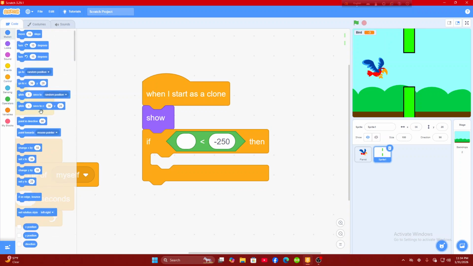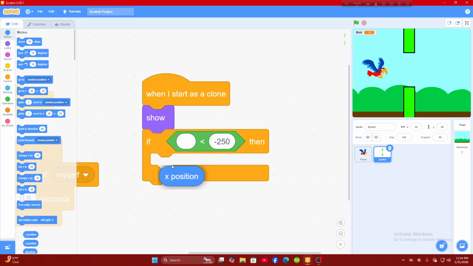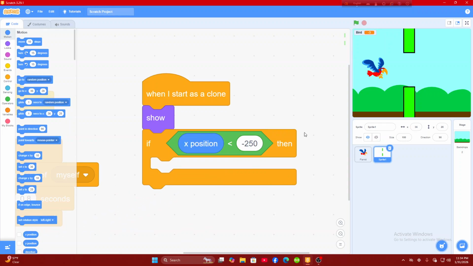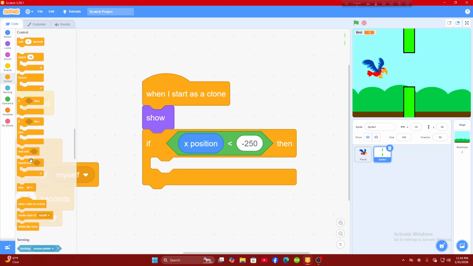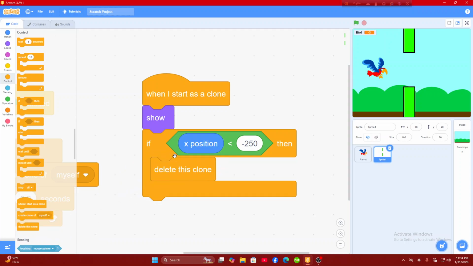Now let's go to motion, X position. So basically, what it is saying is, if it is touching our edge, which is right here, then it will go back here. It will just delete the clone. To do that, let's go to controls. First, we'll delete this clone. And I think instead of just this, let's just drag a forever block.